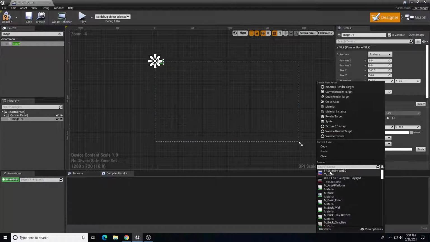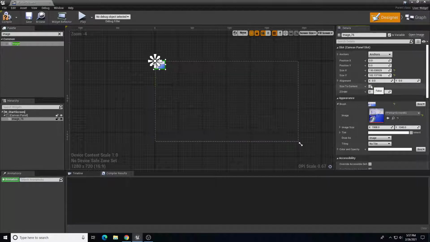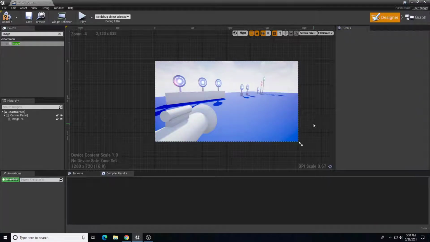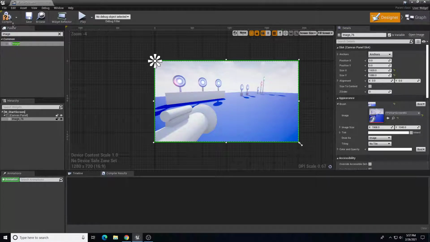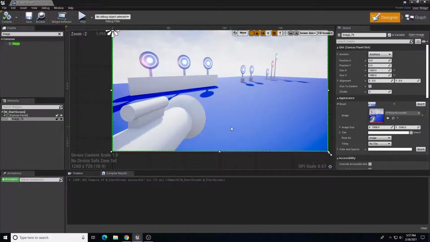So let's go ahead and add our image, and then we will do size to content. It's a little smaller, so we'll drag it out a little bit more. Not actually letting me drag it. Alright, let's turn off size to content. There we go, so we'll drag it to the length, 1080 by 1920. There we go, that's the size of my document here. Alright, so that's going to be our background.